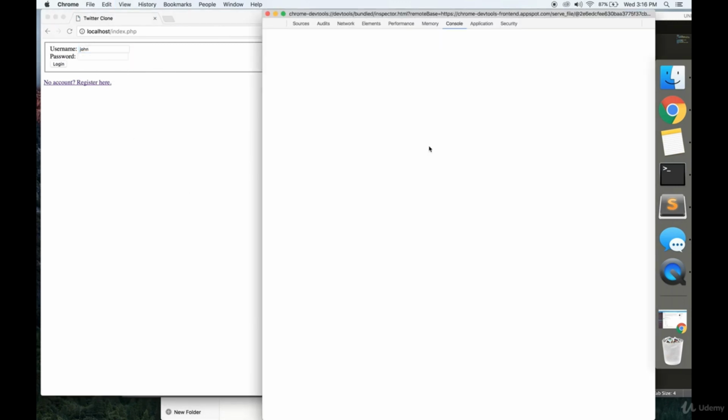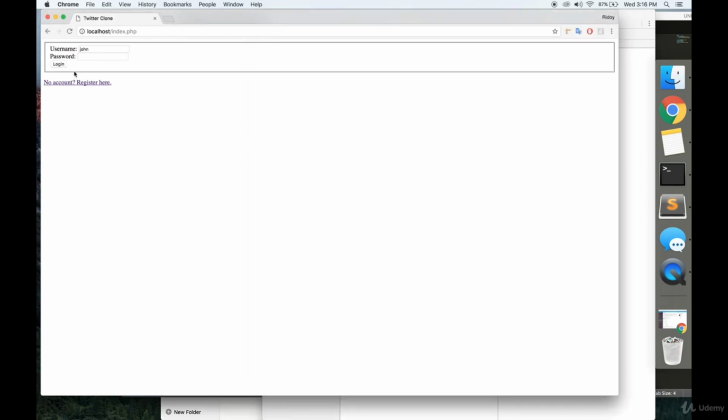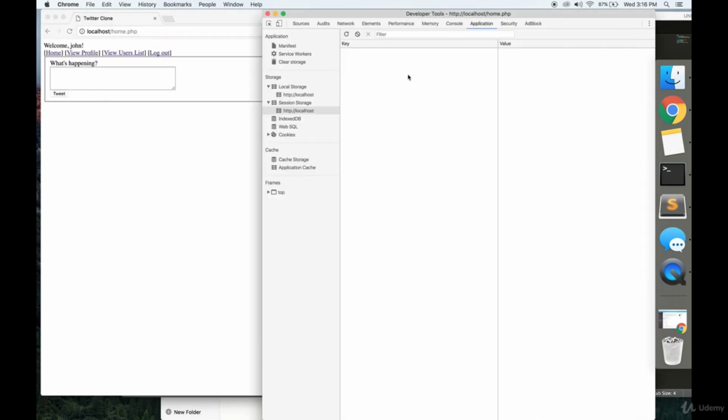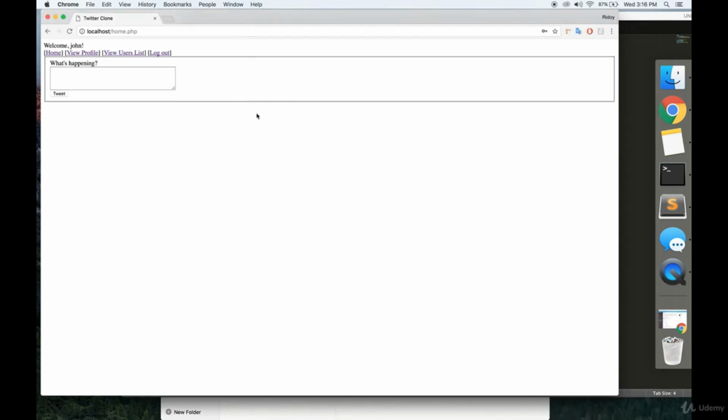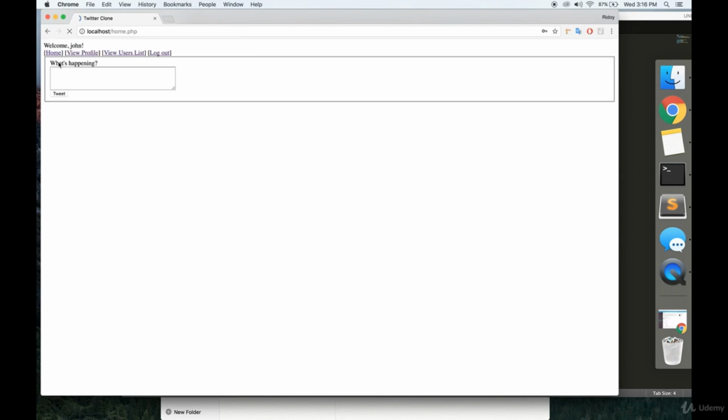And if we check in here in our session storage, you'll find that there is no session variable here, our user variable. Whereas if we sign in, actually, yeah, never mind. I'm not really sure. But as you can see, the logout works. And that's how to accomplish that in MongoDB and PHP.